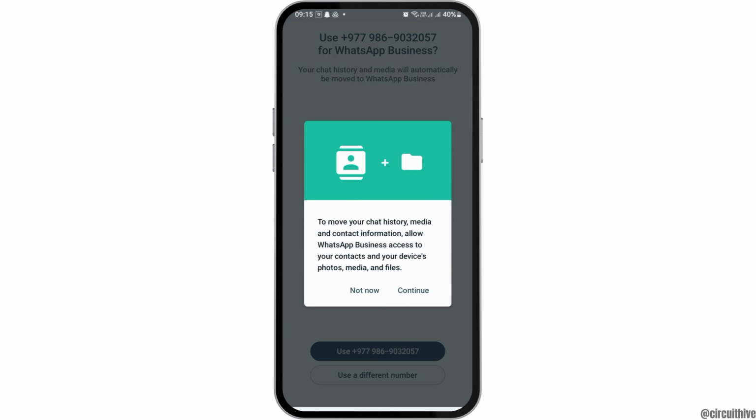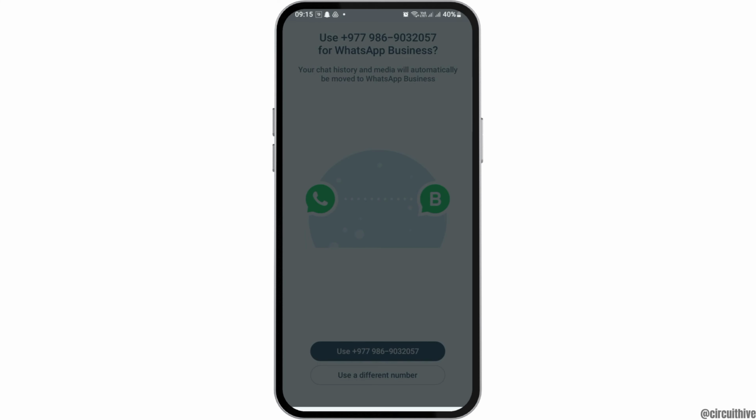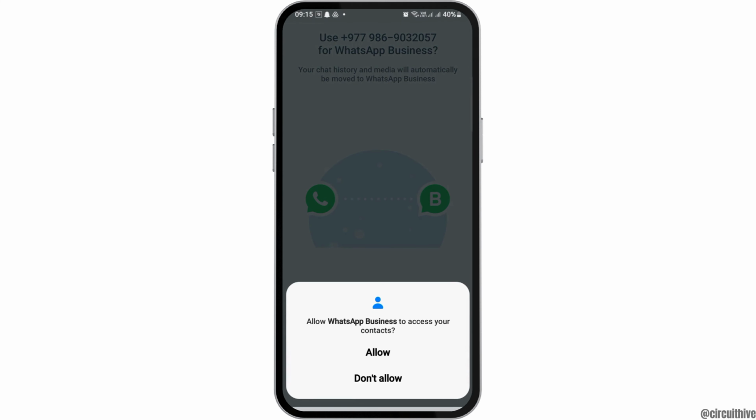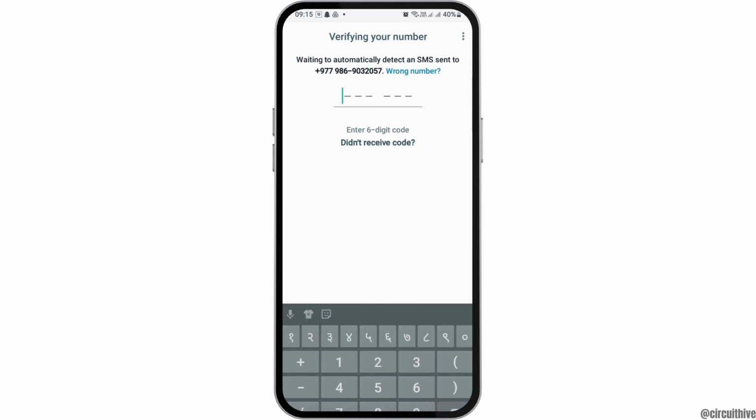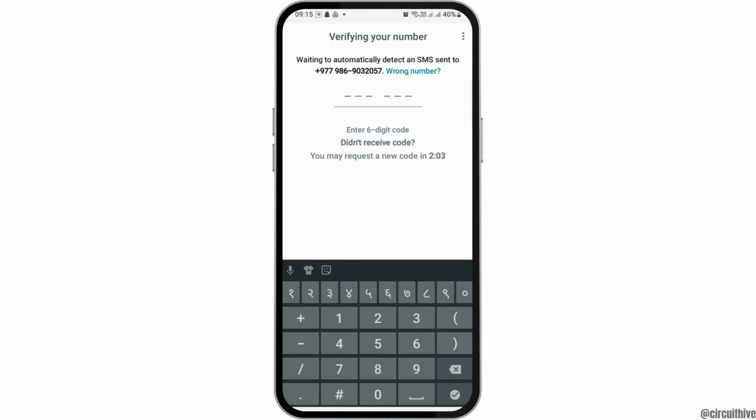For example, I'm using my existing WhatsApp number and going to the option of continue. After tapping on the option of continue, you can also allow WhatsApp Business various kinds of options here. And after you tap on the option of allow, now an SMS code will be sent to your mobile device that you have to put in.